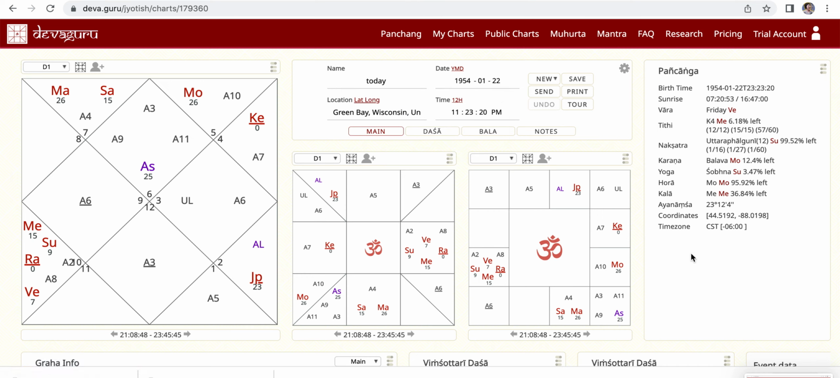Ta-da! That's it. Today we changed the language. We created a chart, and now you know where to find your chart after you created it. Make sure you saved it, and now you can also send it.